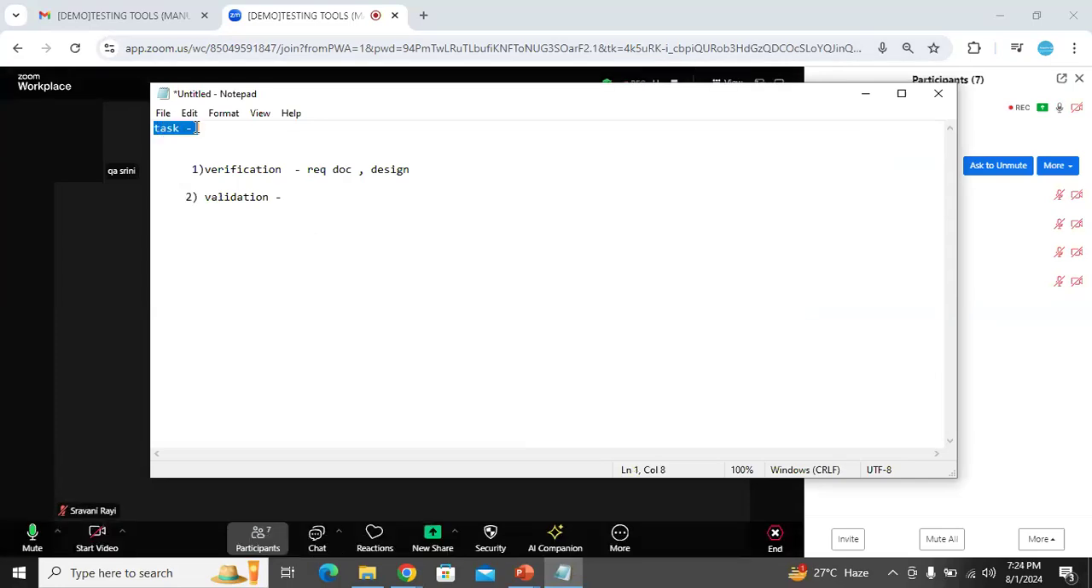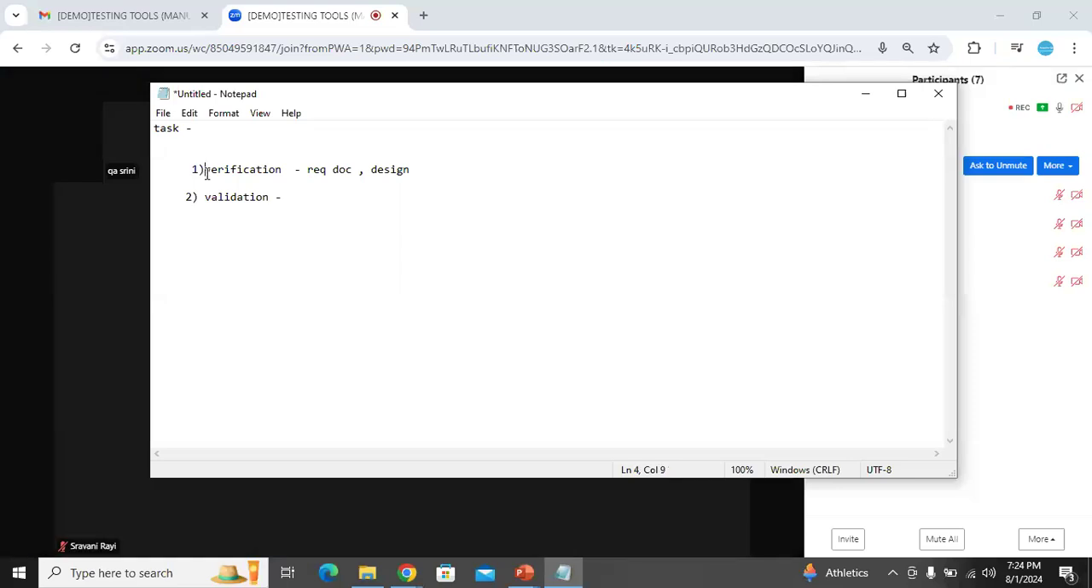Whenever you get a task, you will not go directly to the validation part. We are going with what? Verification. First you need to check the requirements, and you also need to check the test data. Test data means your inputs. So first you go with the verification part: based on the requirements, the design, and the test data, you start your work. What is validation? You give inputs and you get the output. You need to validate whether you are getting the correct output or not. This is exactly what testing is.